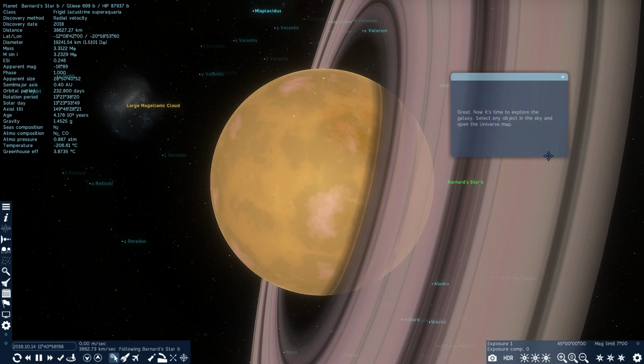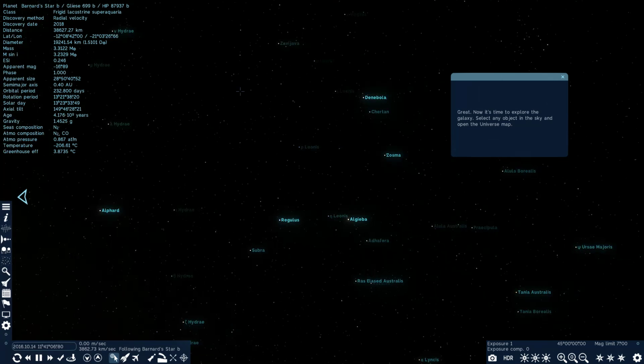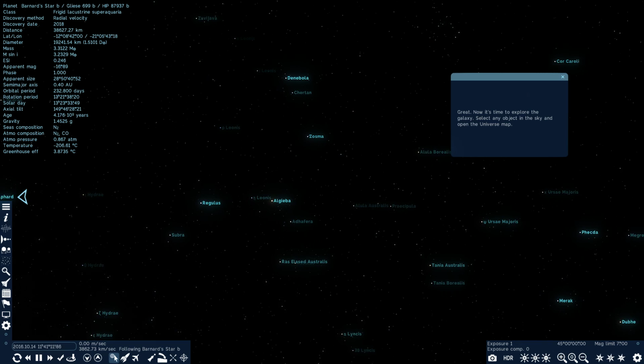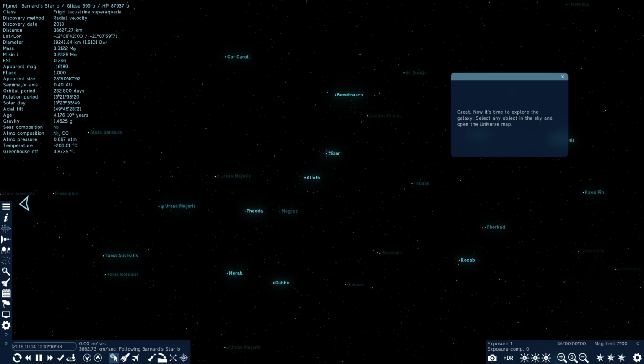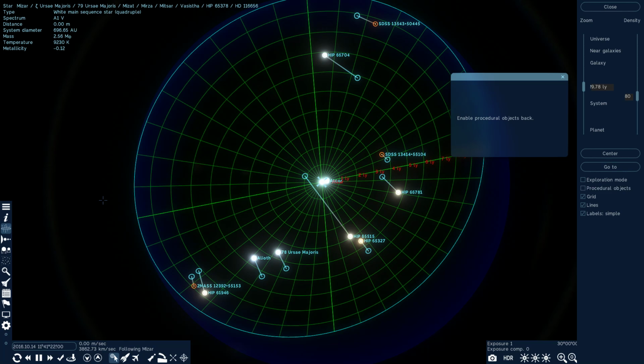Right, now it's time to explore the galaxy. Select any object in the sky and open the universe map. So, I think I'll select Nizar. Enable procedural objects back.